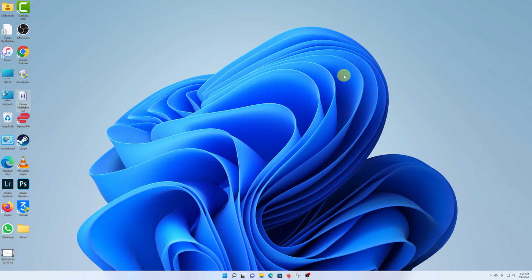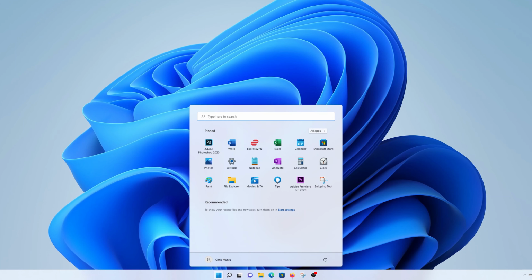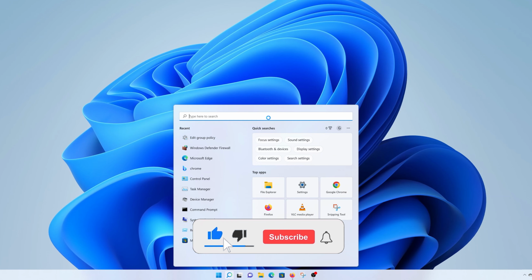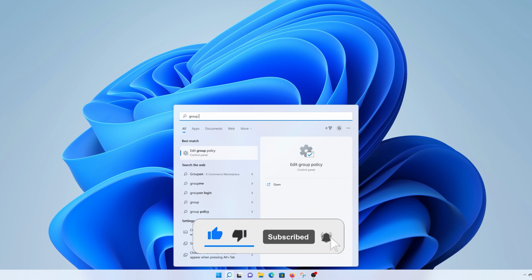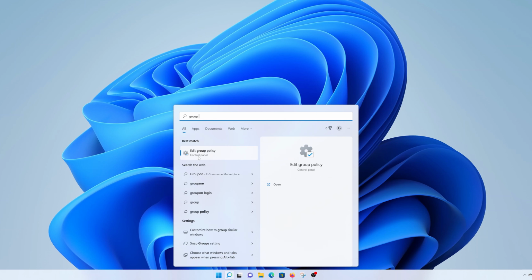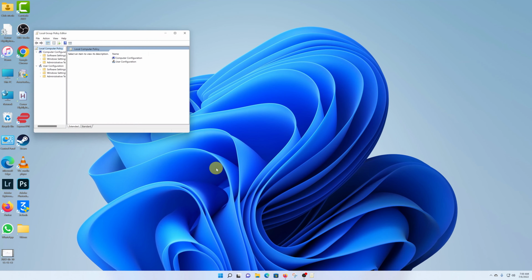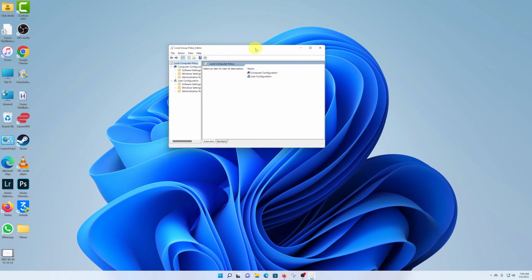And for this one, we'll need to bring up the group policy editor. So what you want to do is click on the start button, and then in the search bar, type group. And as soon as you type the word group, you should see this option, edit group policy. It's in the control panel. So click on it, and that will open the local group policy editor.